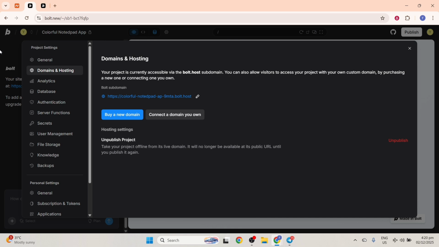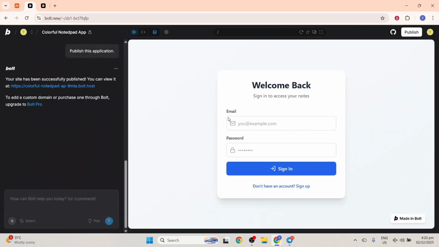And that's it. Once you follow these steps, you can easily connect your Namecheap domain to Bolt.new anytime.